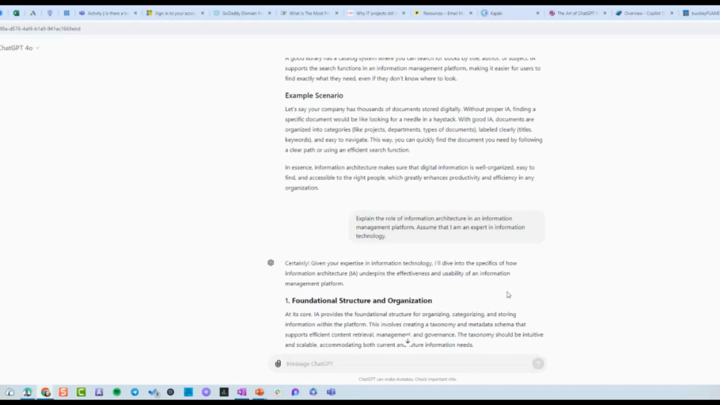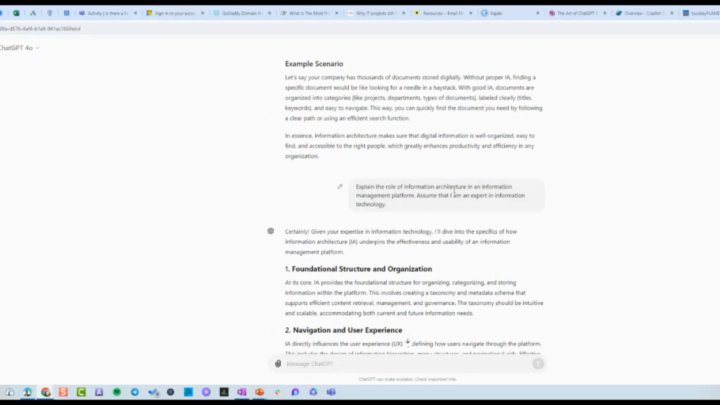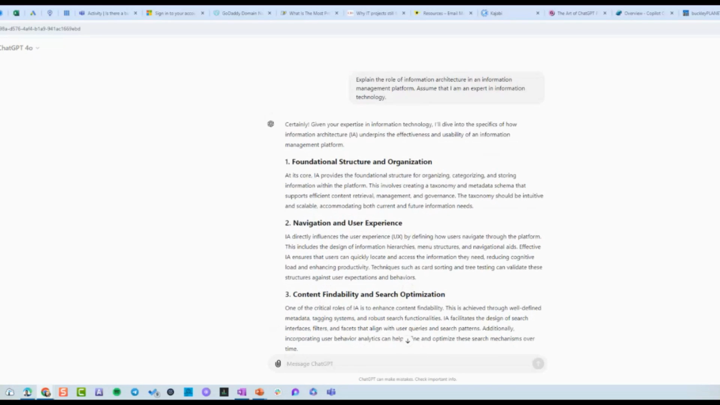All right. Explain the role of information architecture in an information management platform. Assume that I am an expert in information technology. Now you'll see that the responses change. It's some of the same basic information.